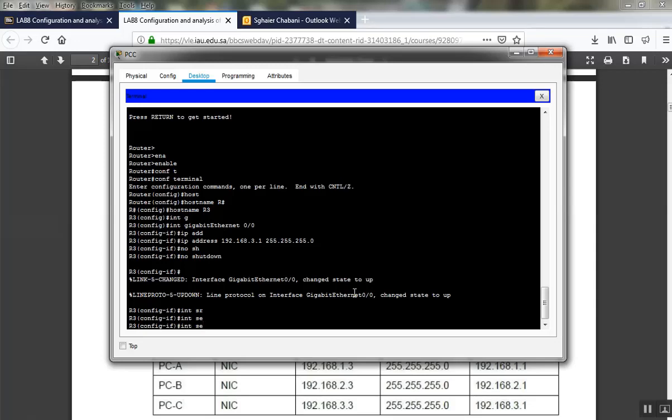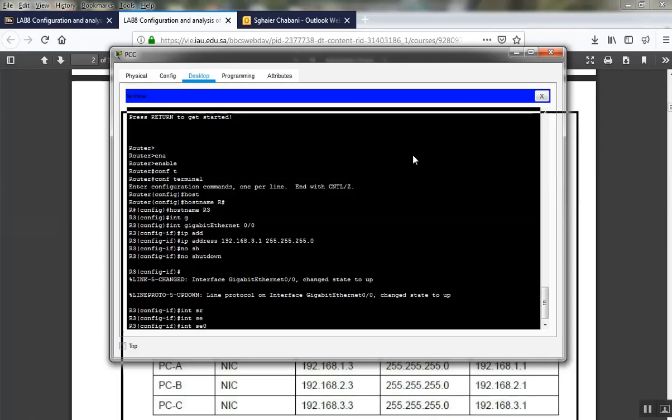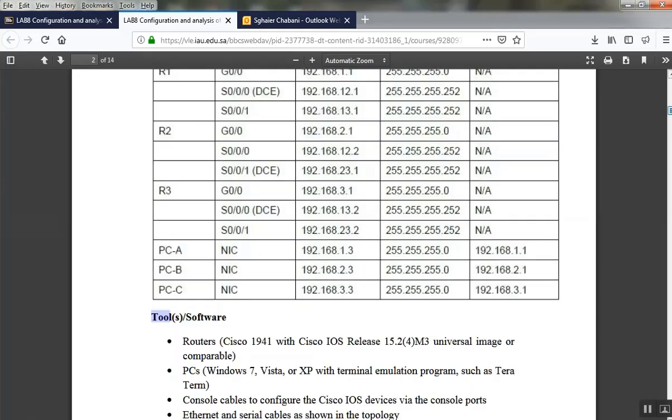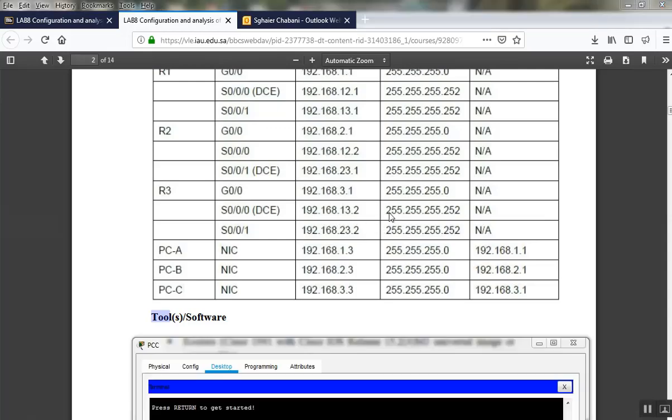Serial 0/0/0. Here we will start with serial 0/0/0 that connects router 3 to router 1. This interface connects router 3 to router 1. The IP address is 192.168.13.2.